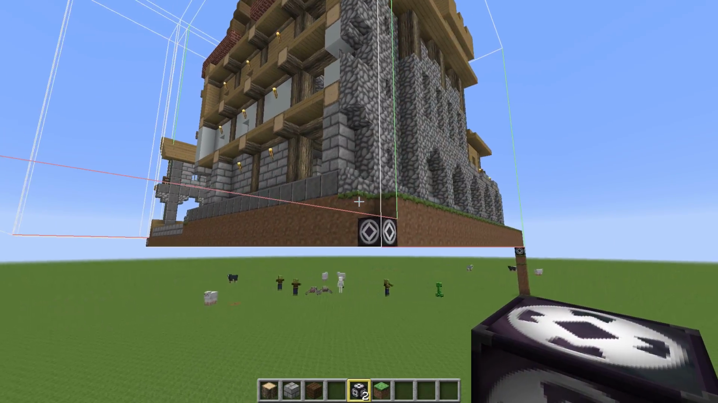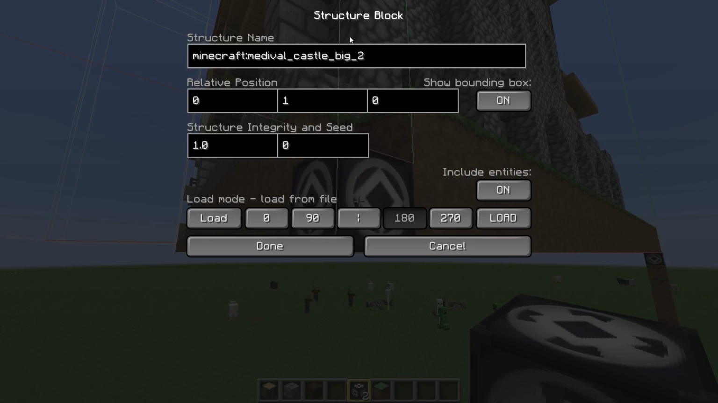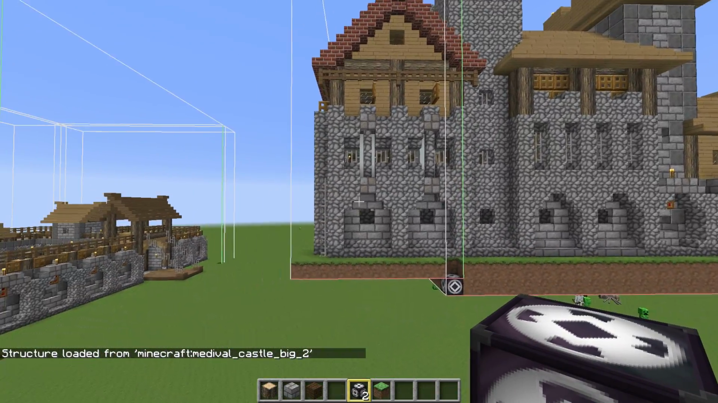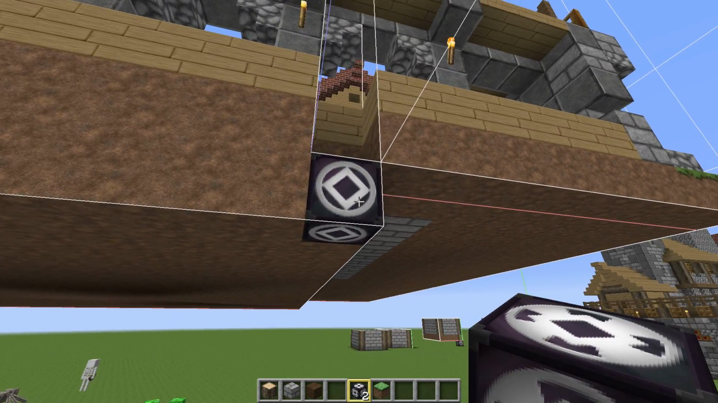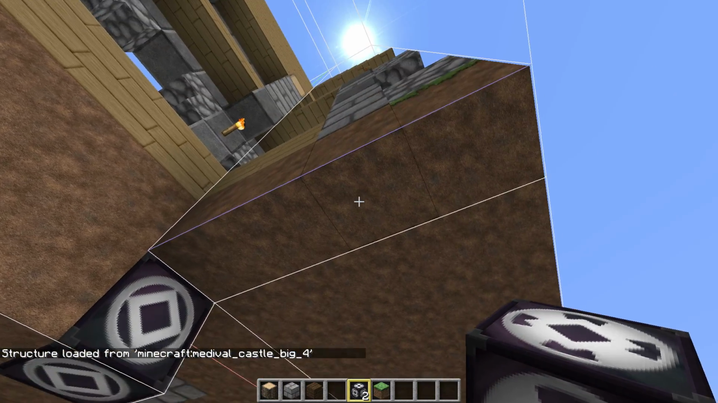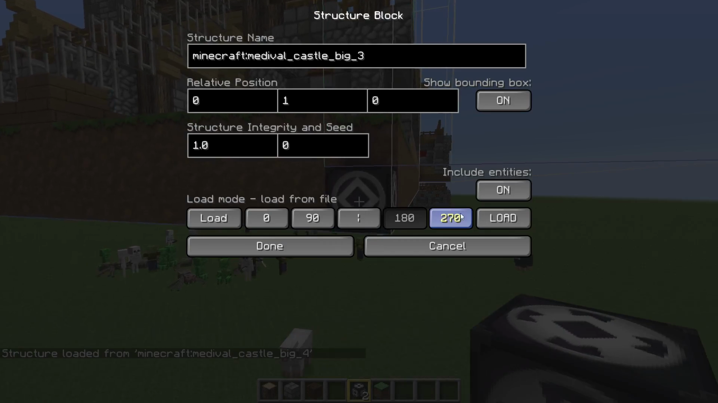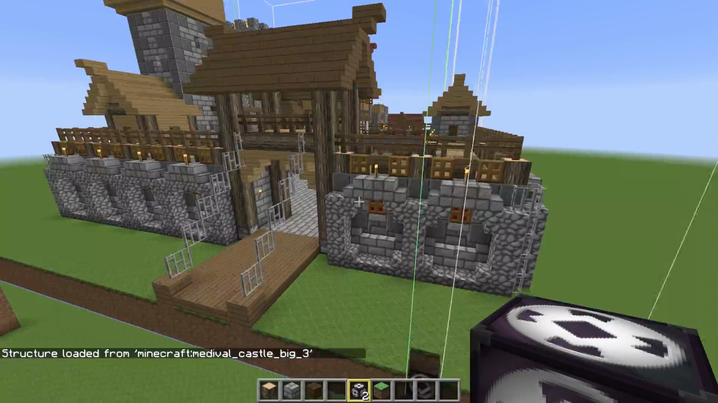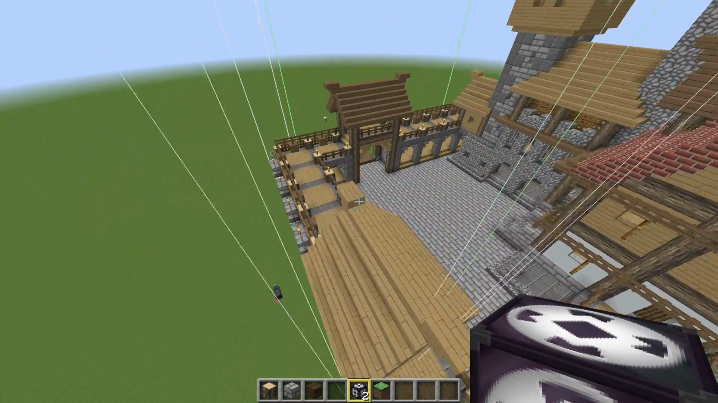And this is why I placed these structure blocks in the corners. Because right here, if I right click on it, you can see it already has its settings. I don't have to do anything. The only thing I have to do here is click load. And there you go, that's the other part of the house. Same thing here if I want to load this one. Click load. That's that part. Now I'm going to paste this last part. Load. So that's how you do it when you have multiple structures. So now the entire fort is pasted in.